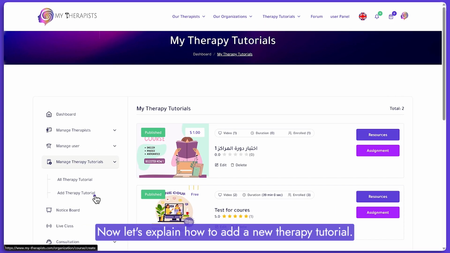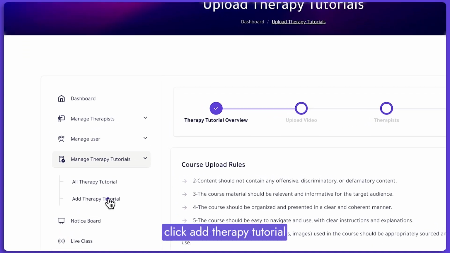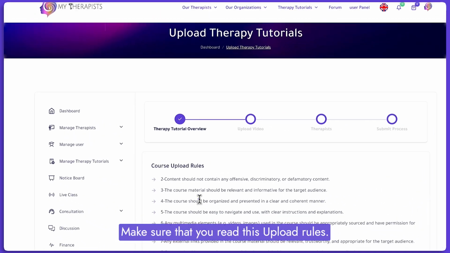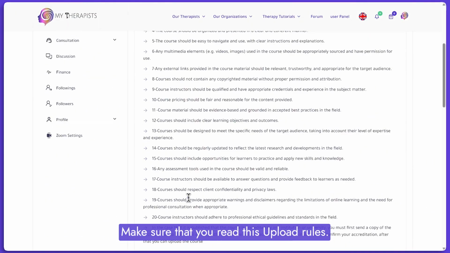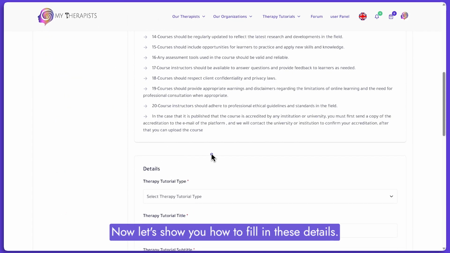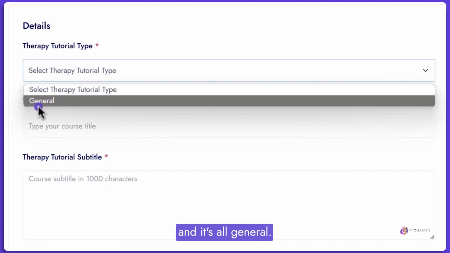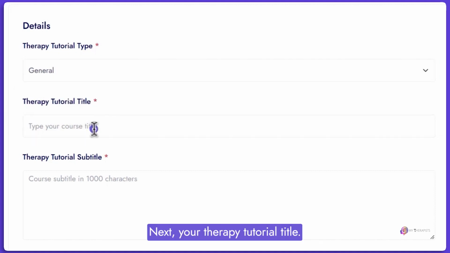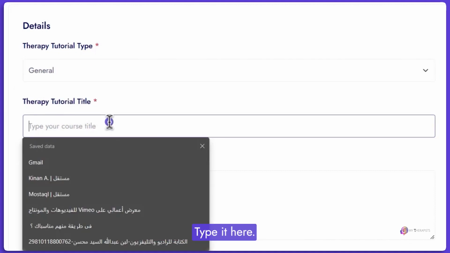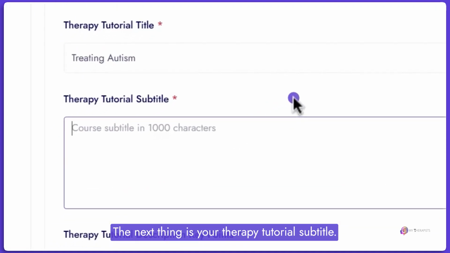Now let's explain how to add a new therapy tutorial. Click add therapy tutorial. Make sure that you read these upload rules. Now let's show you how to fill in these details. The first thing is your therapy tutorial type, and it's all general. Next, your therapy tutorial title. Type it here. The next thing is your therapy tutorial subtitle.